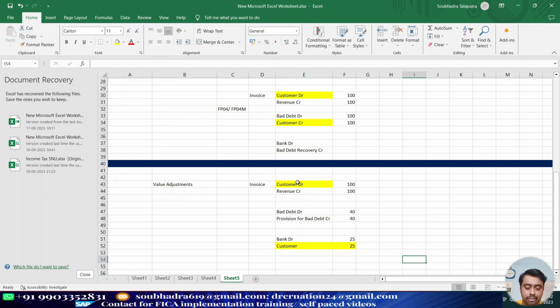So this is the benefit, that even after writing off it as a bad debt, I can still recover money. Whenever I recover money, I can clear my open item with the recovery amount. Okay. So this is the concept. In this concept we call it provision for bad debt or allowance for bad debt.